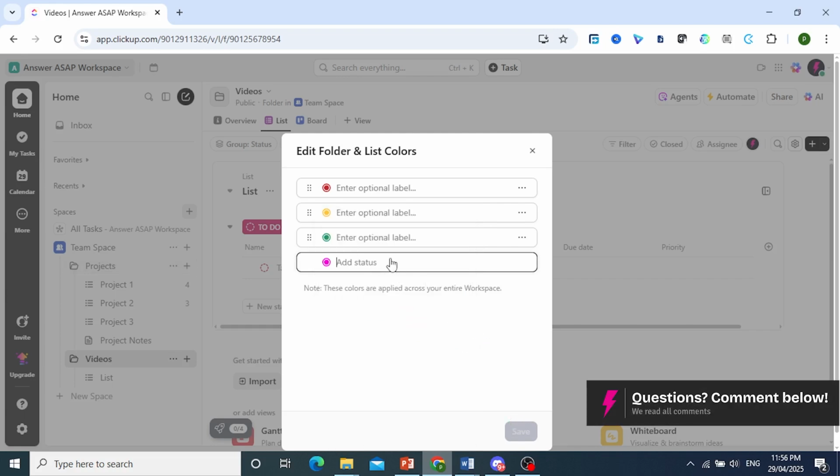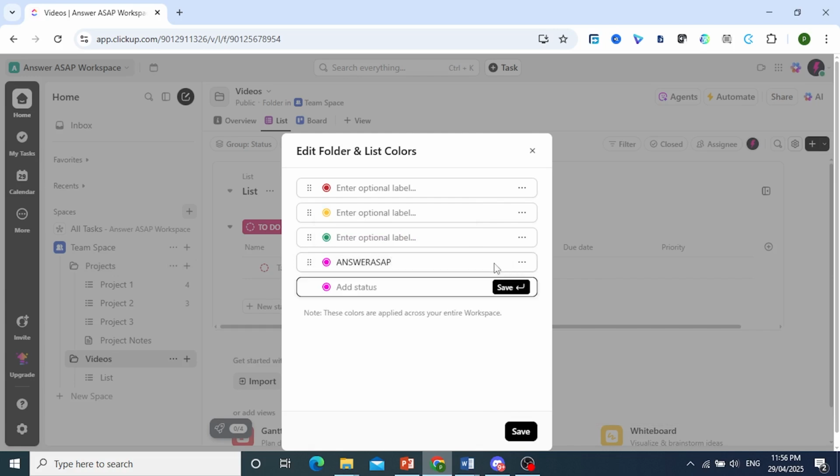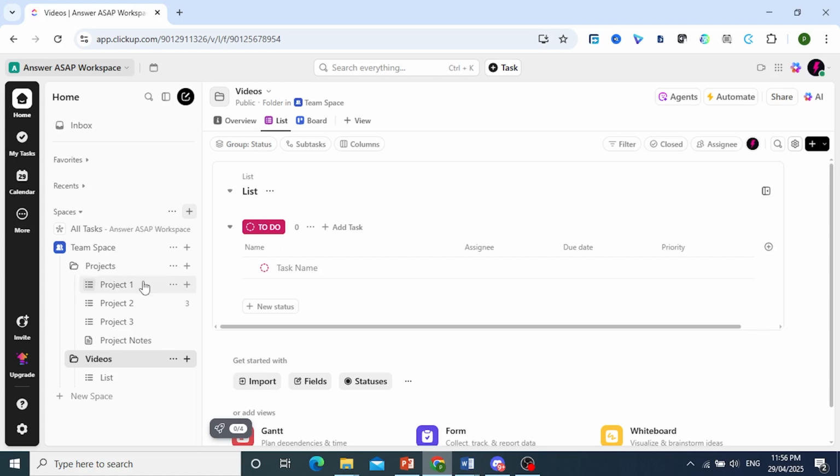Okay, with this, you can add an optional label to that. Just name it answer ASAP. Go ahead and save this color. There you go. Click on save, right? And now I'll come and use this color.